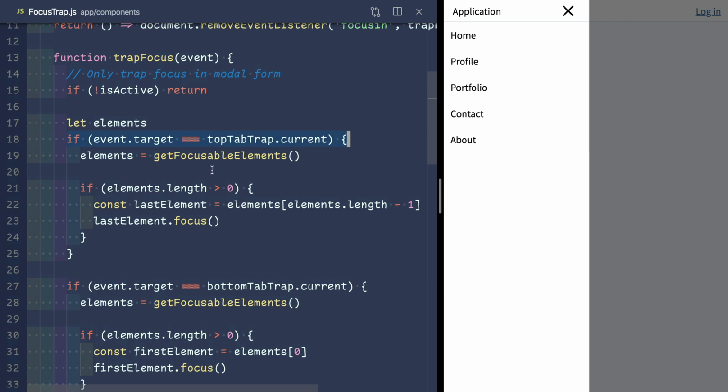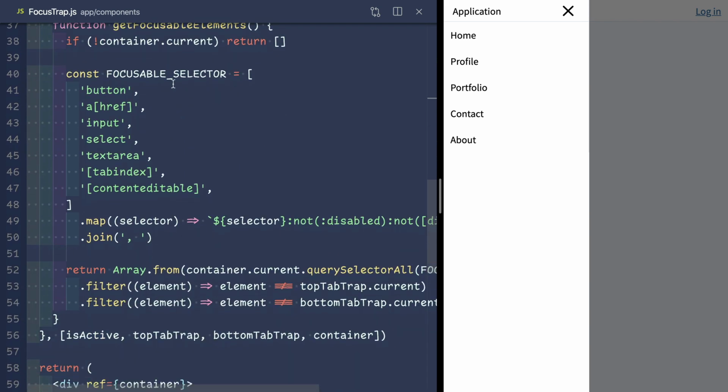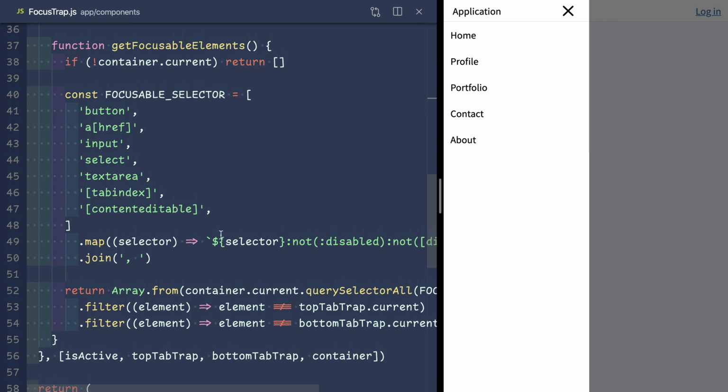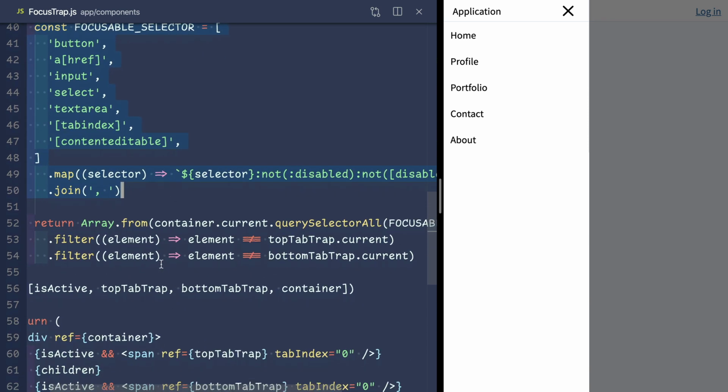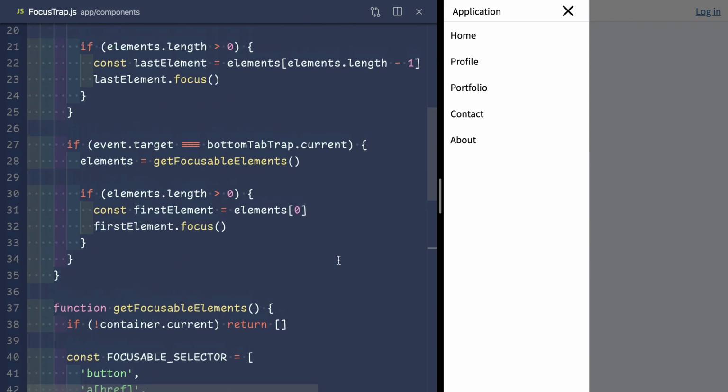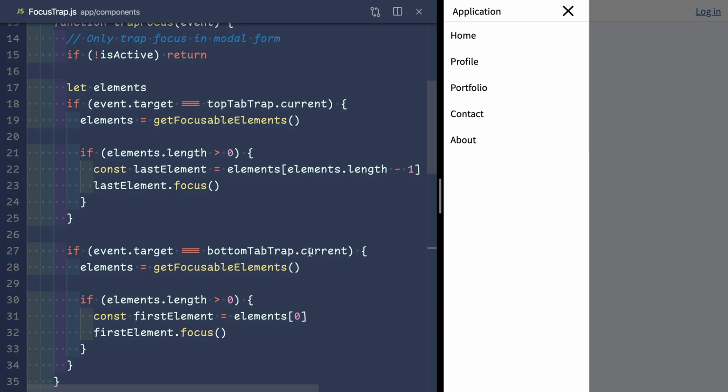Our trap focus function is automatically finding all focusable elements within it based on a CSS selector, and then filters out the tab traps so we don't send focus there. Then if the user's focused on the top tab trap, we send focus to the bottom of the sidebar. And if the user's focused on the bottom tab trap, we send focus to the top of the sidebar.